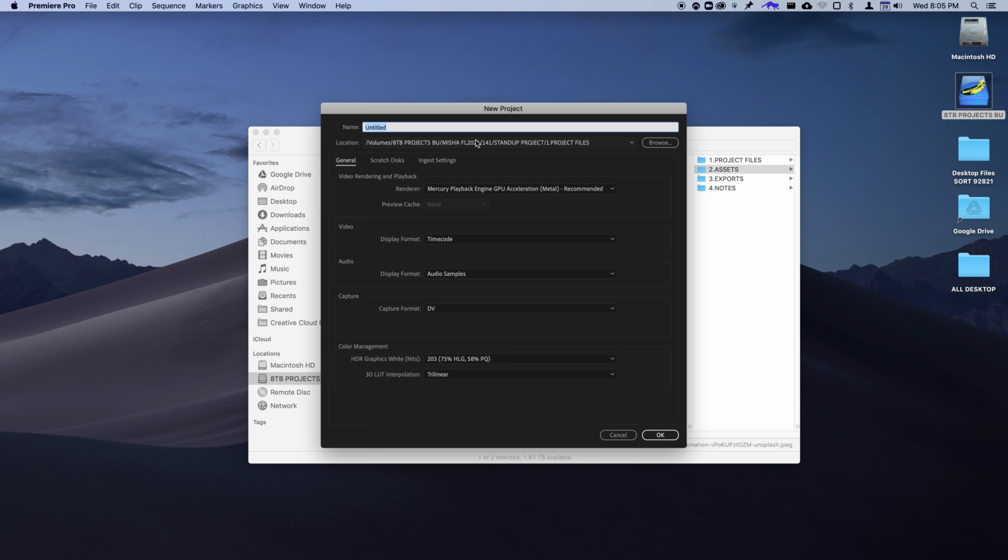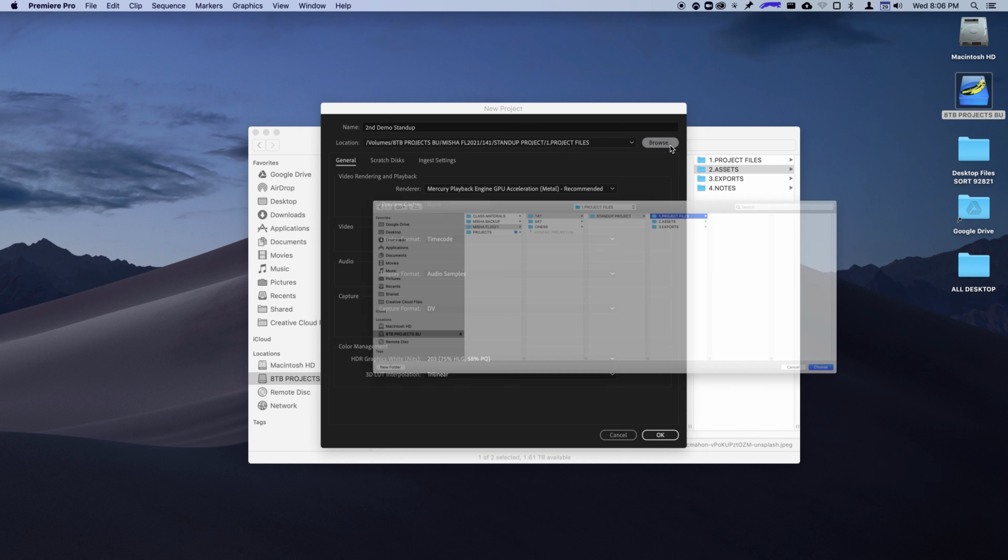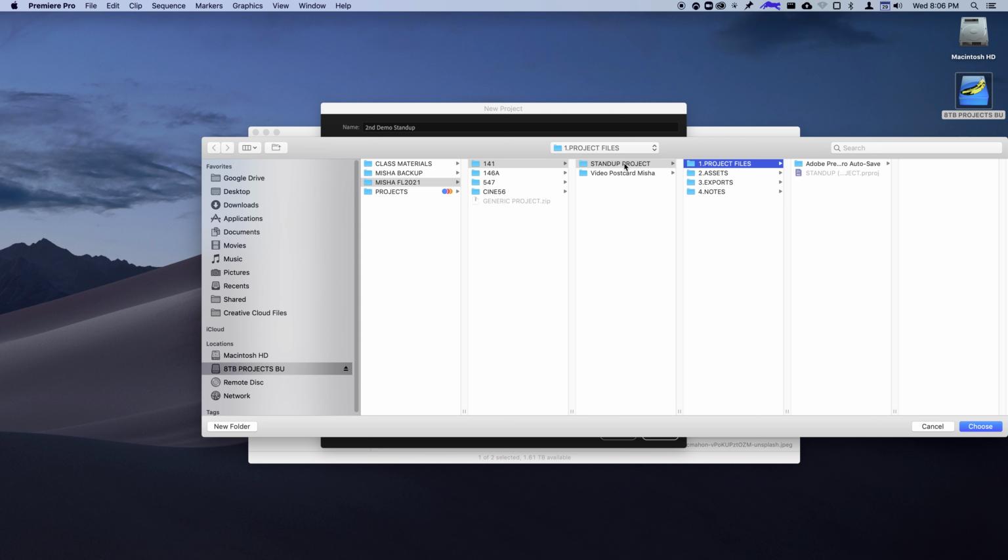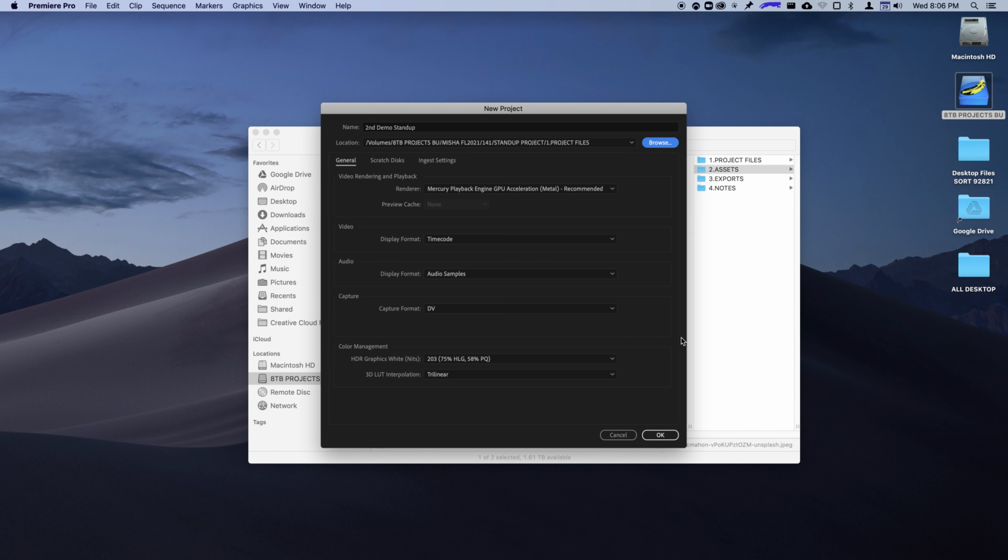I'm going to call this second demo stand up. Okay, and then important, take your time. This always looks really confusing, but just go here and say browse. This is where you're saving this project file to, and this is a project file, not media, not export, nothing, but it's the most important file. This is where all your instructions are going, basically. All your decisions are being saved to this file, and then to this place where you put it, project files. Choose that, say OK.